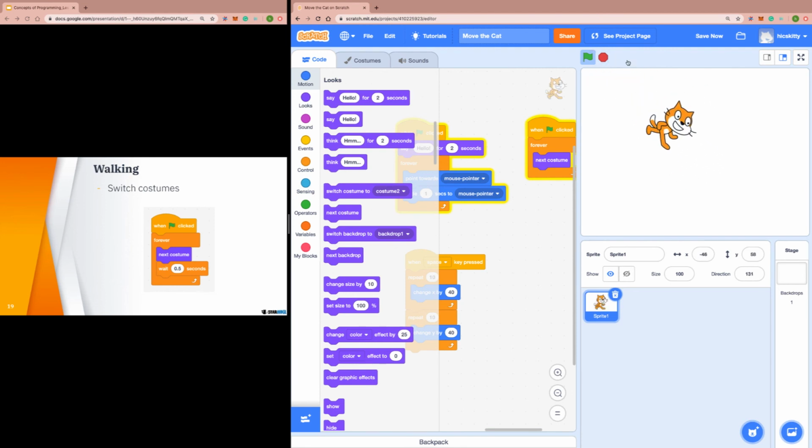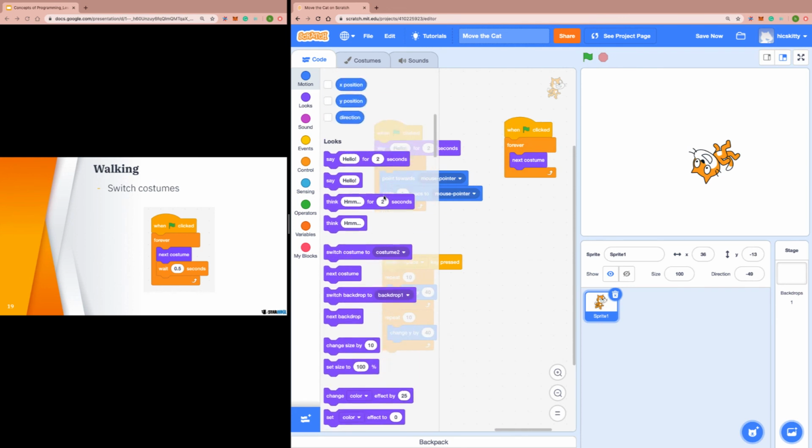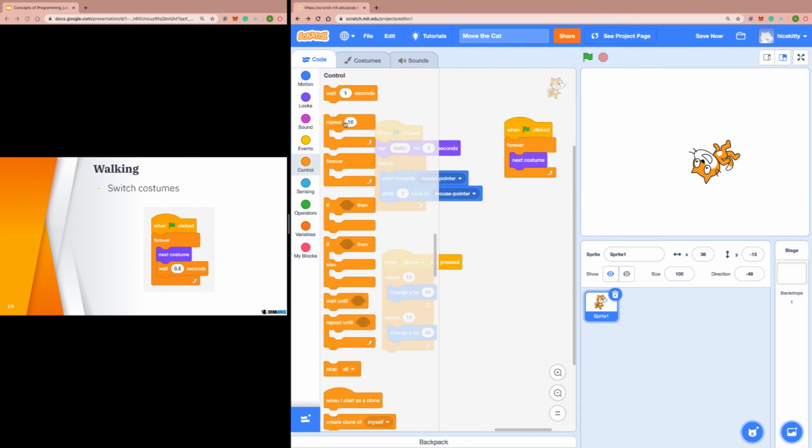In order to get it to not look like the Flash, what we're going to do is use our wait block, and we are going to have it wait 1 second. Now obviously this is a very slow step. So what we can do is we can change the wait time to 0.5. Now if I run this, it looks like the cat is walking around and following my mouse at a moderate pace. And then when I add the space key, this cat is definitely moving.